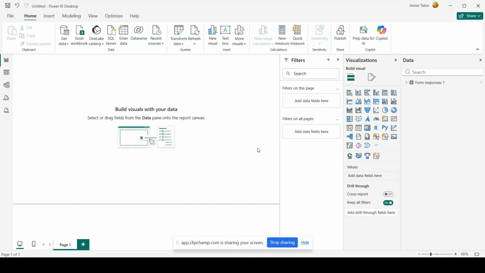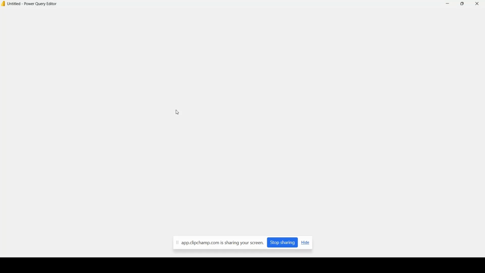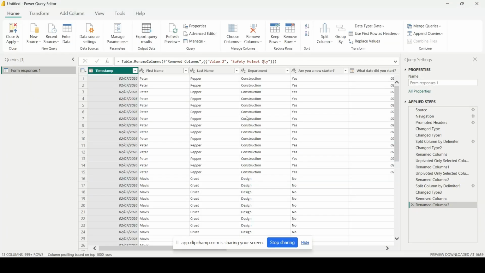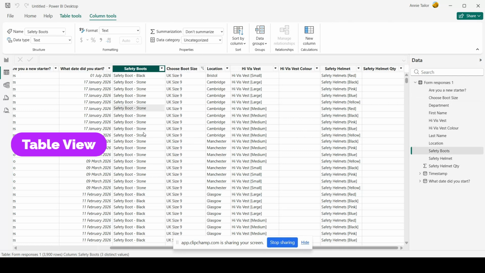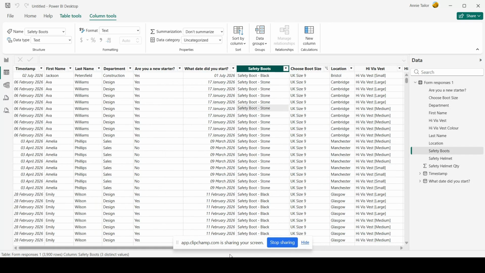Now, for the next part of the process, we have loaded up into the Power BI desktop. So we were in the Power Query editor, and we tidied up some of our data, and then we went to Close and Apply, and it loaded us up into this Power BI desktop view. You can still see your data in this view if you need to. Can you see down the left-hand side, there's an option called Table View, and you can see the records of your data. If you needed to make changes to certain things, you can do it here.